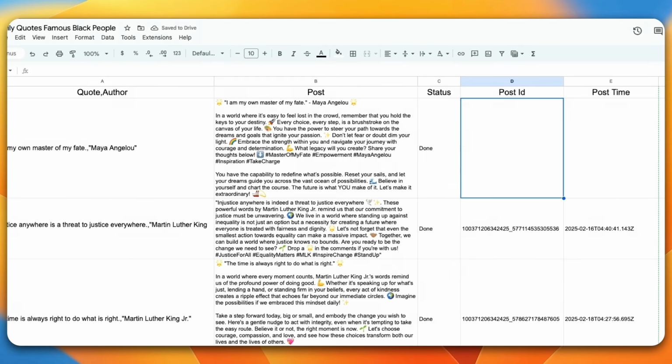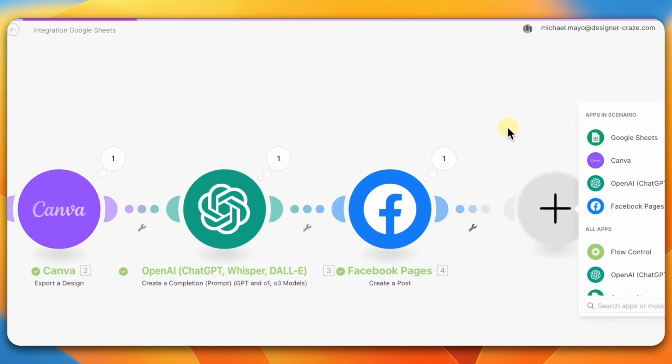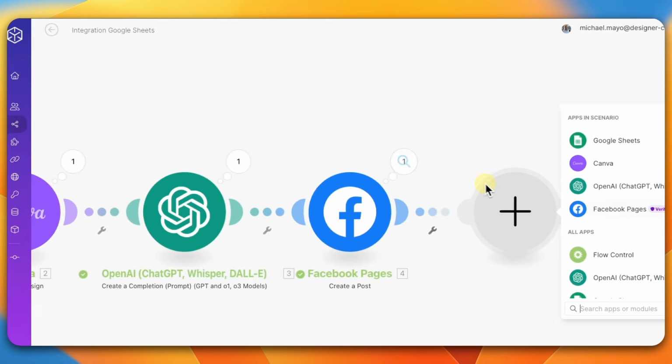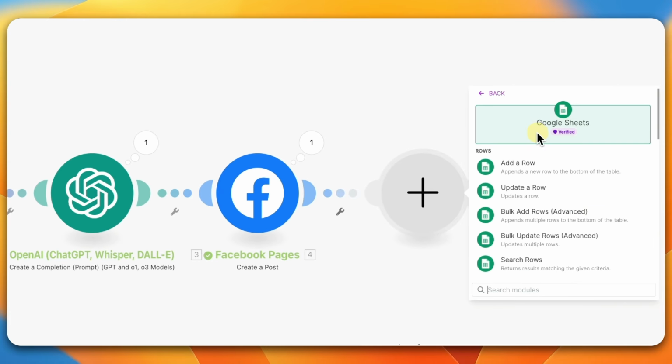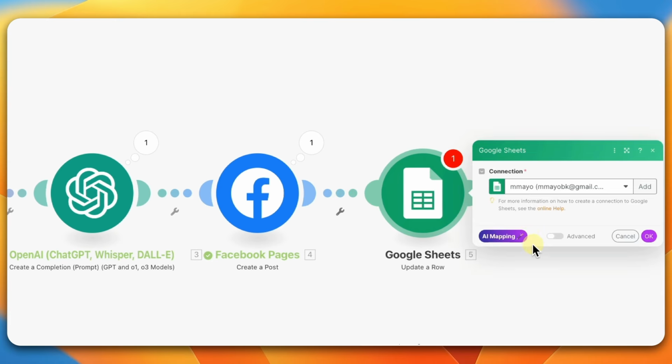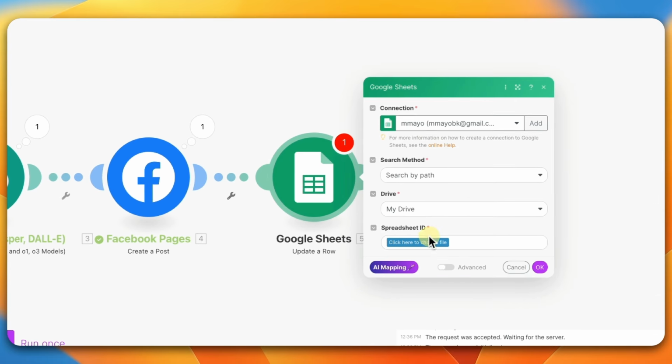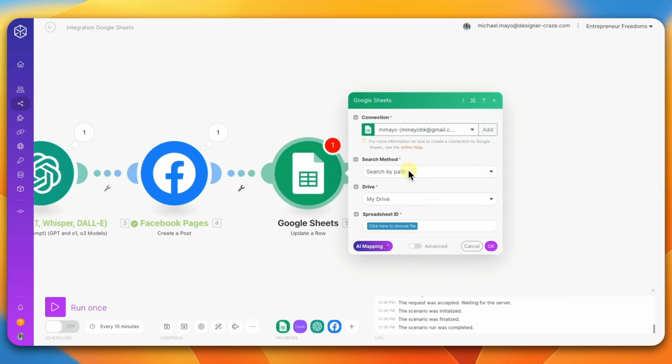So what we're going to do is go back in here and add one more, another Google Sheets. This one, you're going to do update row. Let's slide it over here so you can see it. Again, the path is going to be the same. It's going to add a few extra things.